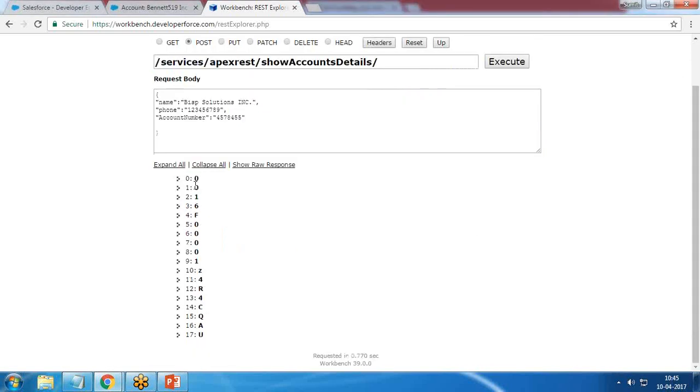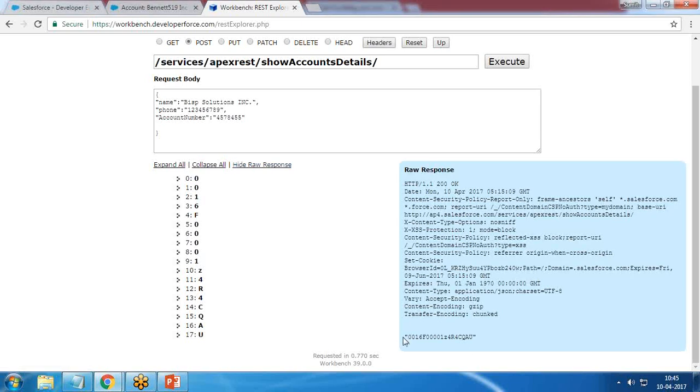The output, you must be wondering, is in some strange format. So what I'll do, I click on show raw response, and here I can see the output. So that's the ID of the newly inserted record.